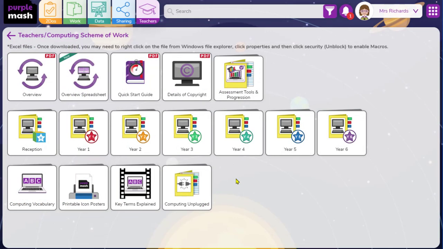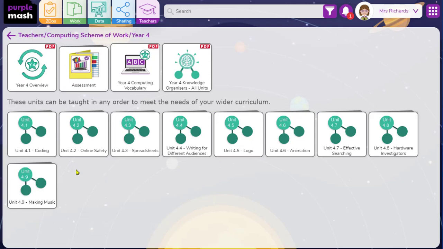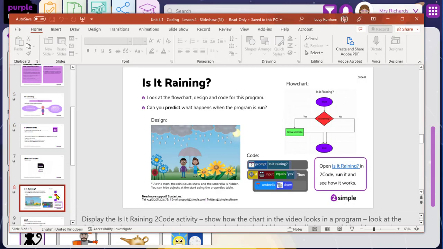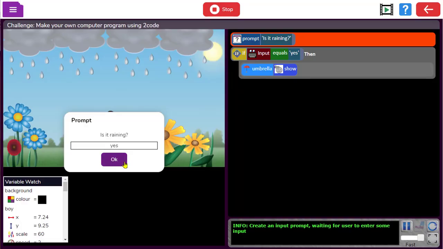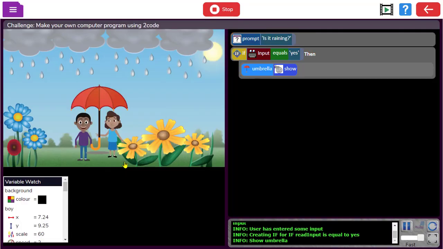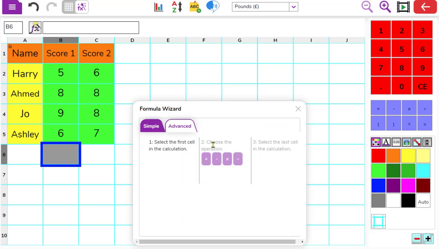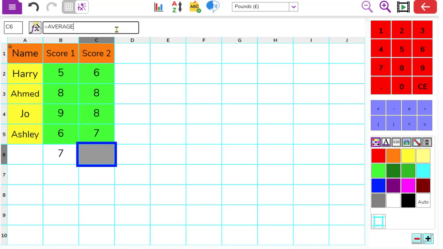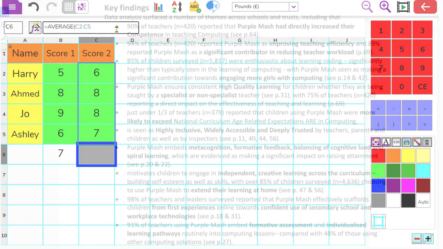The computing scheme of work is well used and can be adapted to meet a school's needs. It has been instrumental in increasing staff confidence in teaching the subject and utilises a range of tools that have been designed and built especially for primary school children to learn key skills in computing, and carefully designed to enable children to transfer those skills when using other software and progressing into secondary school.